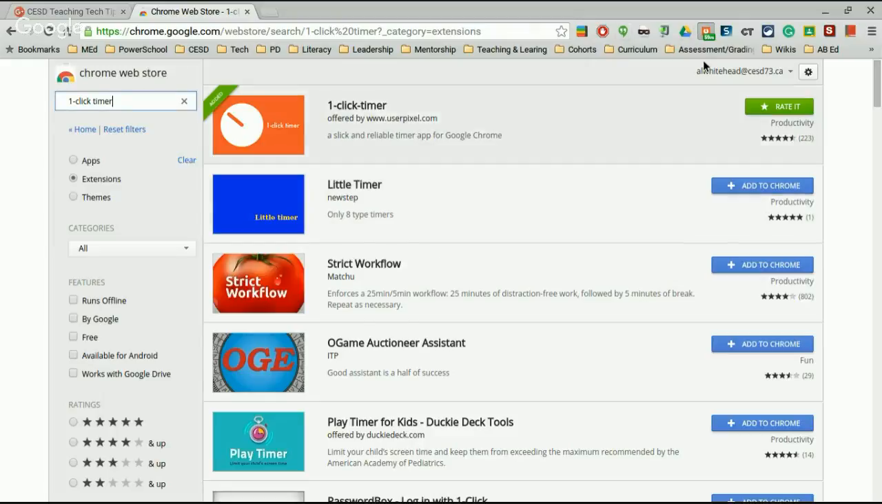Okay, so that's a one-click timer. You can see you can close it, then it keeps ticking away in the background in the extension. I'm going to turn it off. There we go.